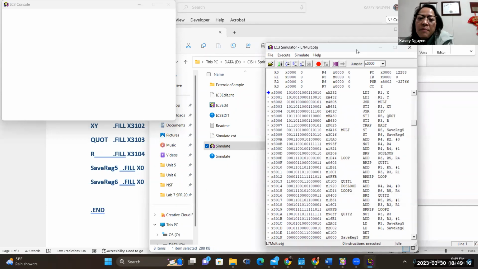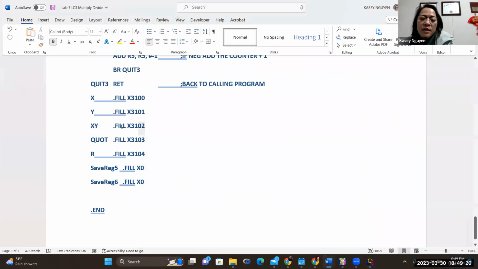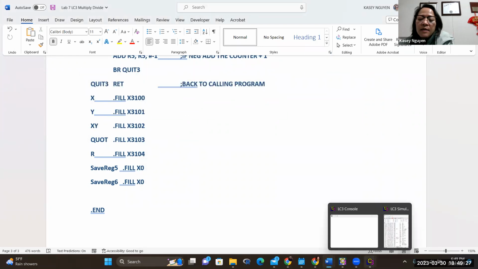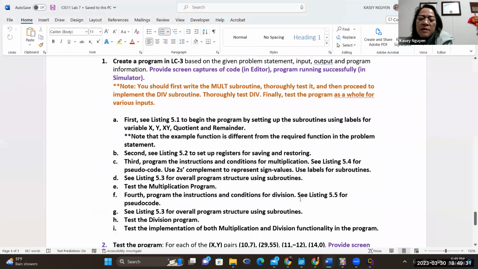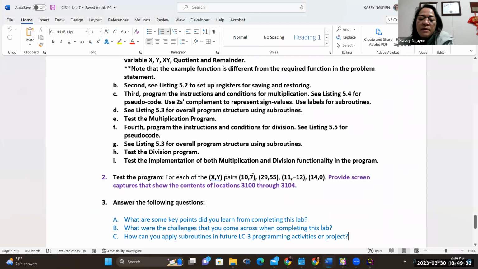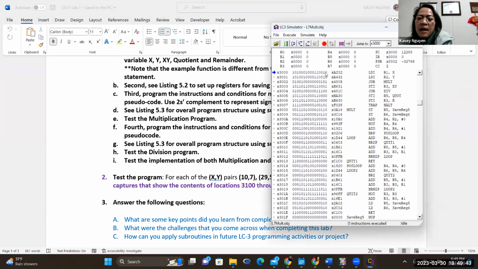So before I run my program, I need to go to these locations, 3100 and 3101, to set my X and Y, right? And for your assignment, we can test it with this one, 10 and 7. So I'll do that with you. So once I load my program, I don't want to run it yet. I want to set the value. So you click on this.